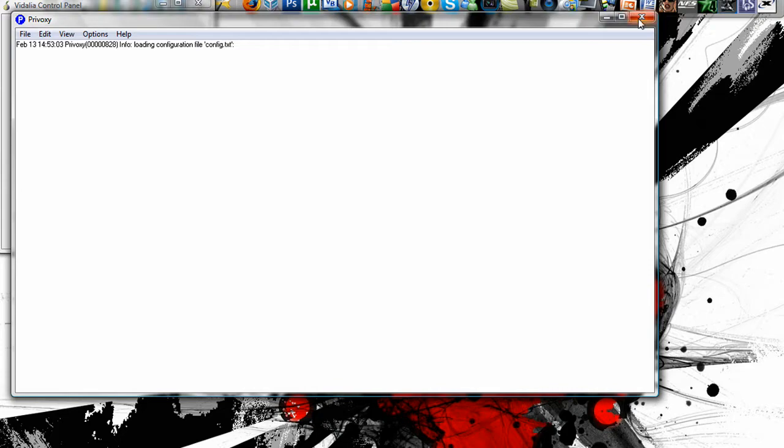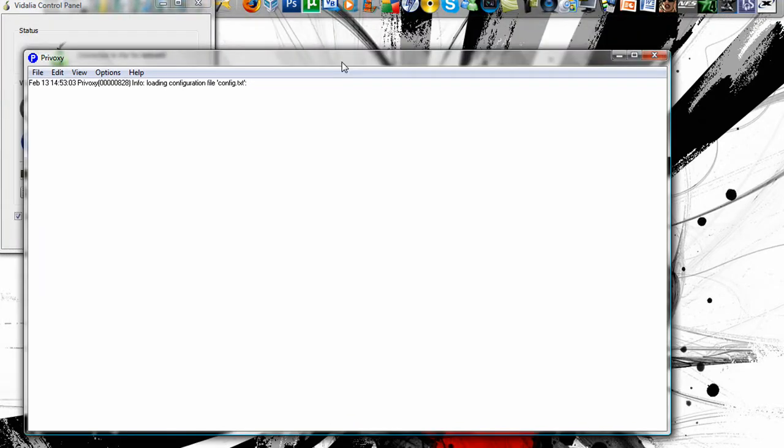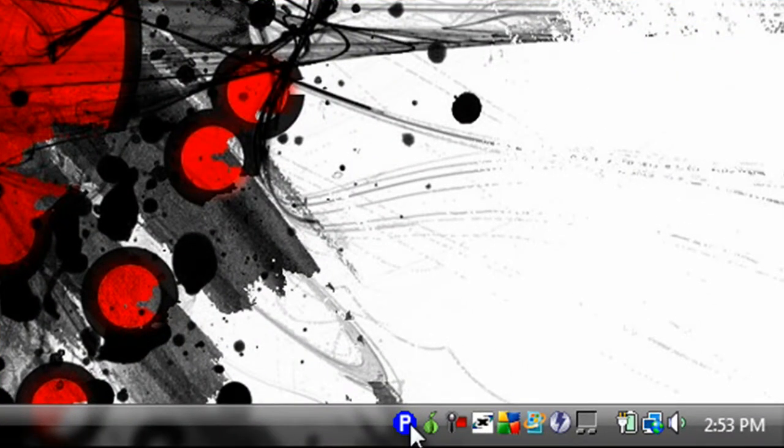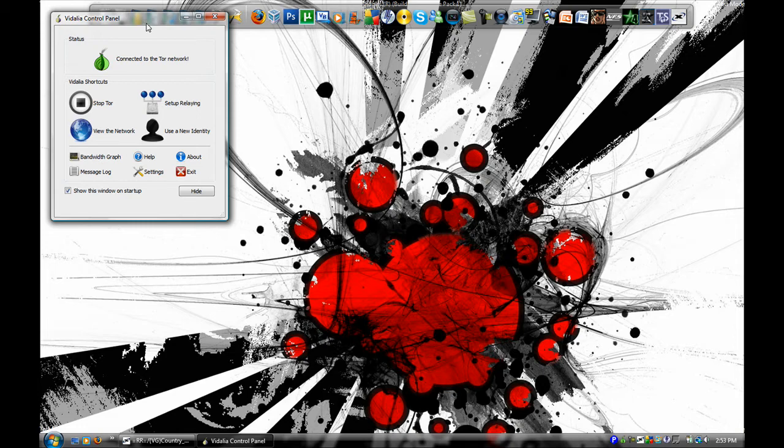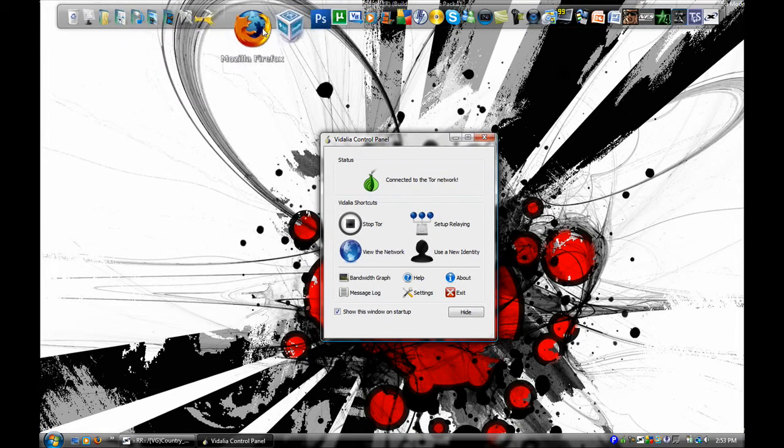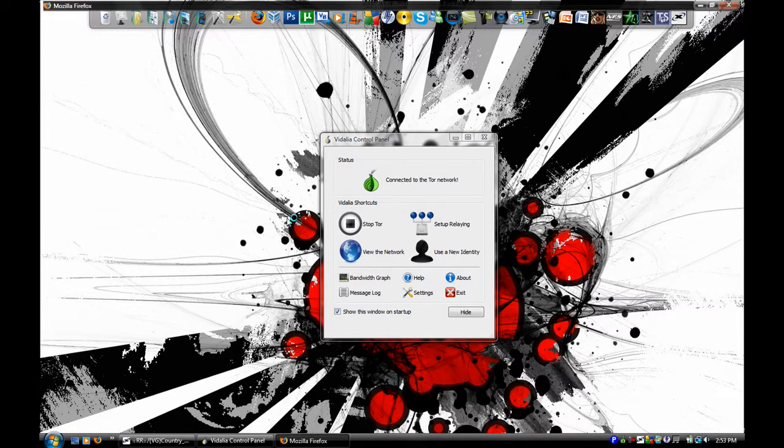You're going to have to have both of these. But once Privoxy is open, you can just X out of it. It just has to be in the taskbar or whatever. So that's how you start this program. Then you just open up Firefox.